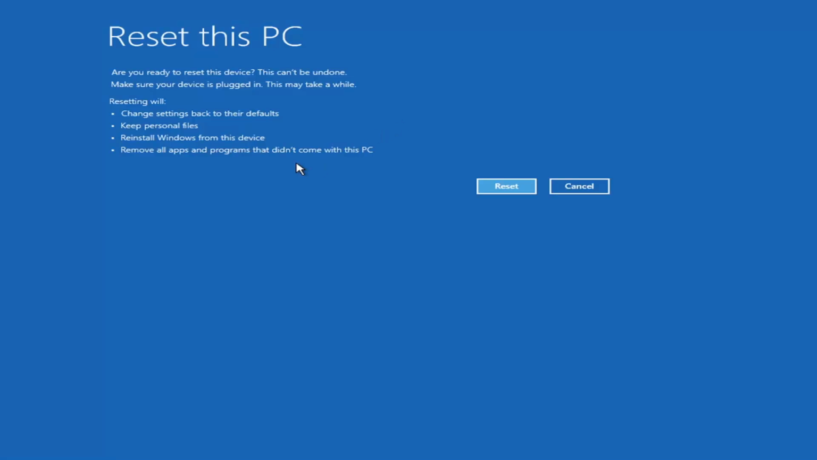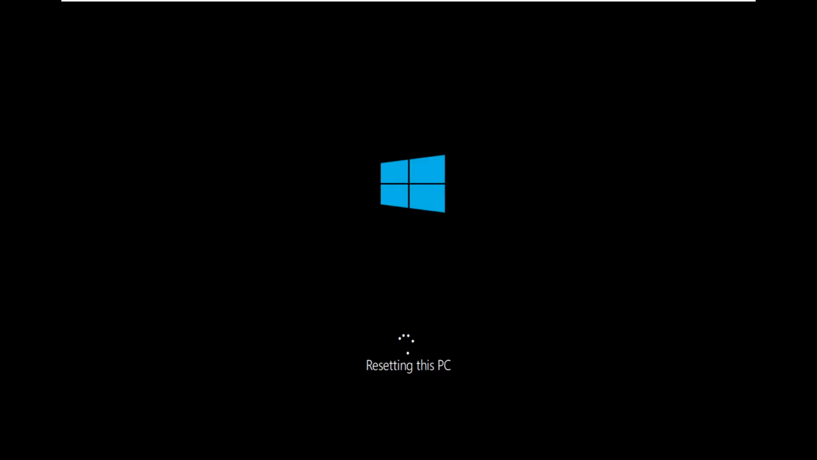Please note that even though it says it'll keep personal files, there is no guarantee that there are even personal files left on your computer. They might already be corrupted, or this utility might not work entirely as designed. So just proceed at your own risk, basically. And we're going to go ahead and select reset and just give it some time here to run.